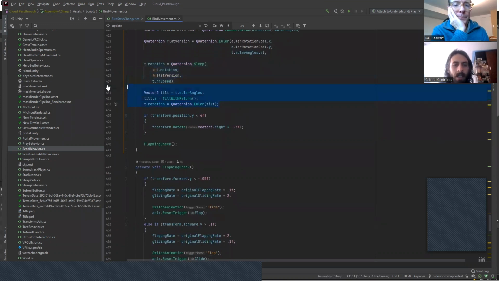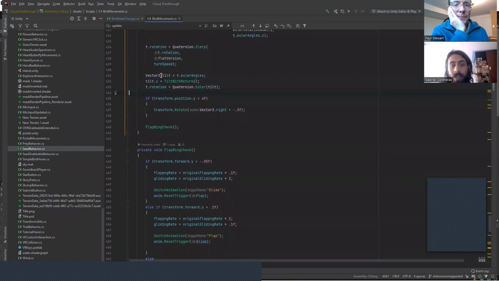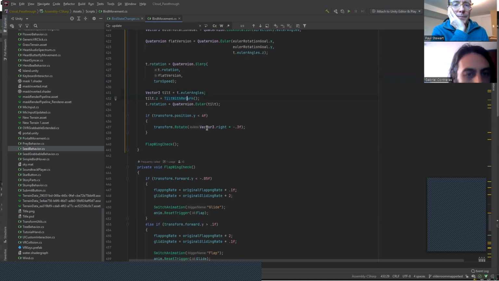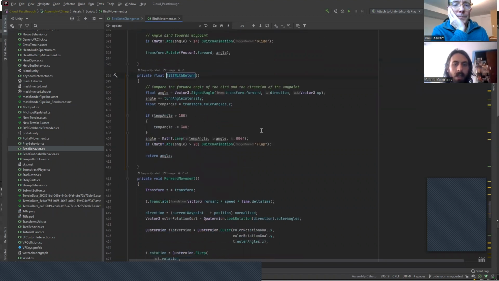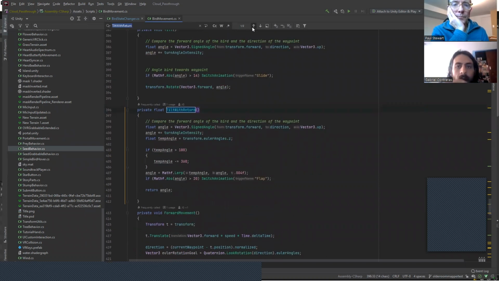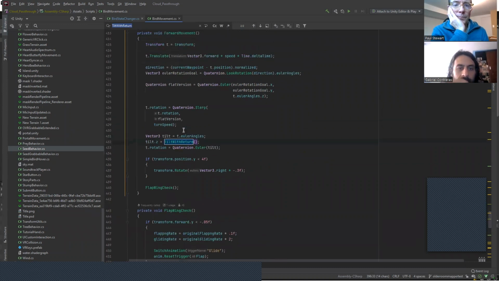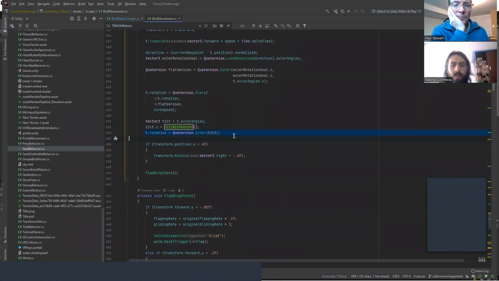Then we do this tilt. What I do with tilt is I calculate the direction it wants to go versus where its forward is, and that little angle I use to define how much it turns this way. Tilt with return, so that's where we do the rotation.